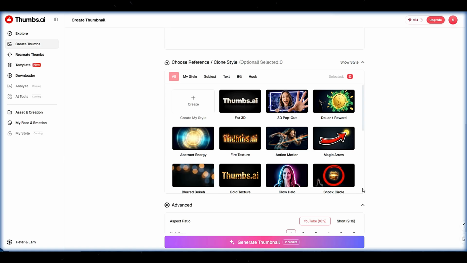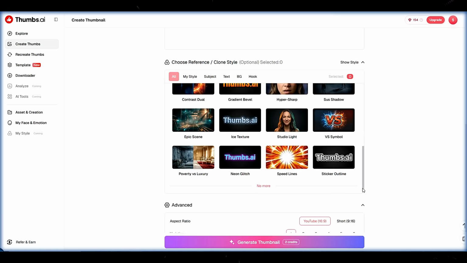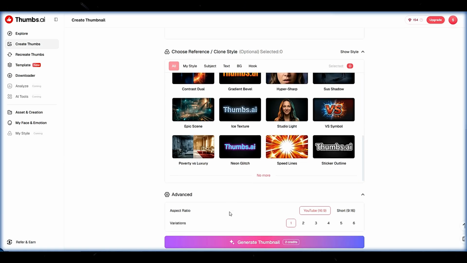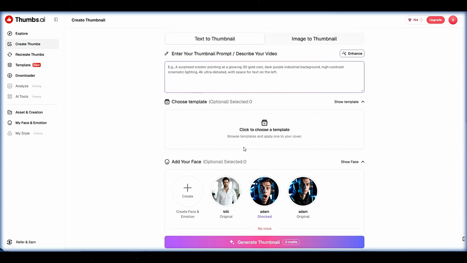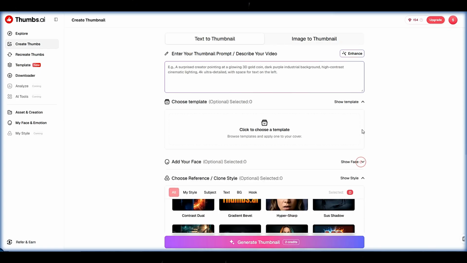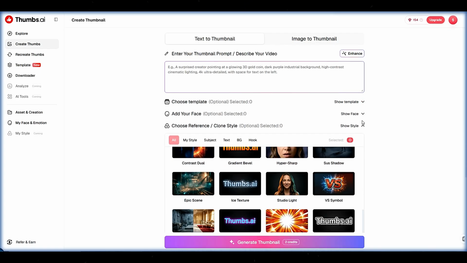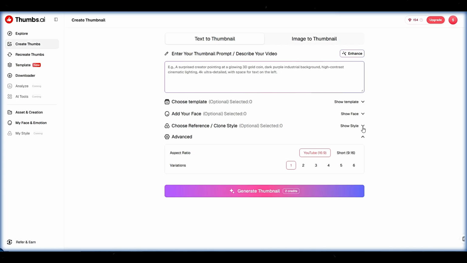Besides that, different reference styles are also available, which you can select to tell the AI what type of thumbnail you want to generate. But right now, we'll not use any of these options. First, we'll just give the AI a simple video topic and see what kind of thumbnail this tool generates without any template, reference style, or extra instructions. So here I'm entering my topic. I survived 100 hours in the Amazon jungle. Now let's click generate and see what kind of result the AI gives us.